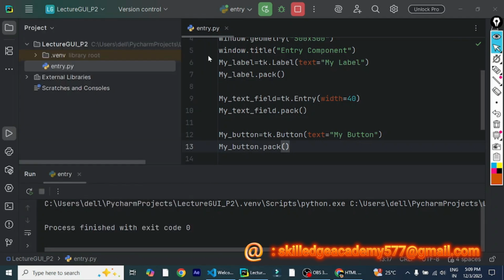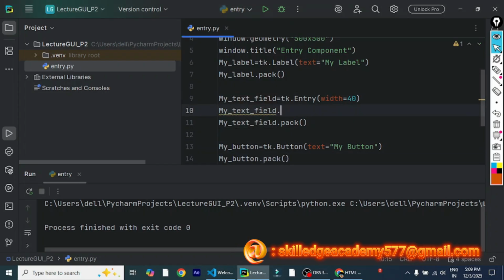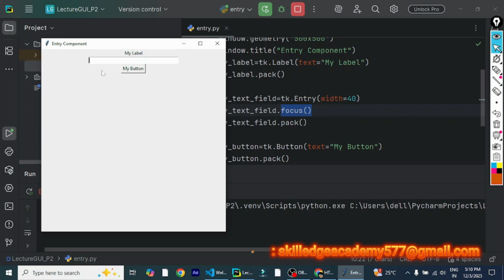So if you want to already have the cursor in the text field whenever you run or execute the program, you can use my text field dot focus. What does this focus do? Focus will keep the focus on the entry field when we run the program. Although this focus function can be used with any of the components. For the time being, we want that when the program runs, the focus should always be on the text field or entry field. Now you can check when I am running the program, the cursor is already blinking.